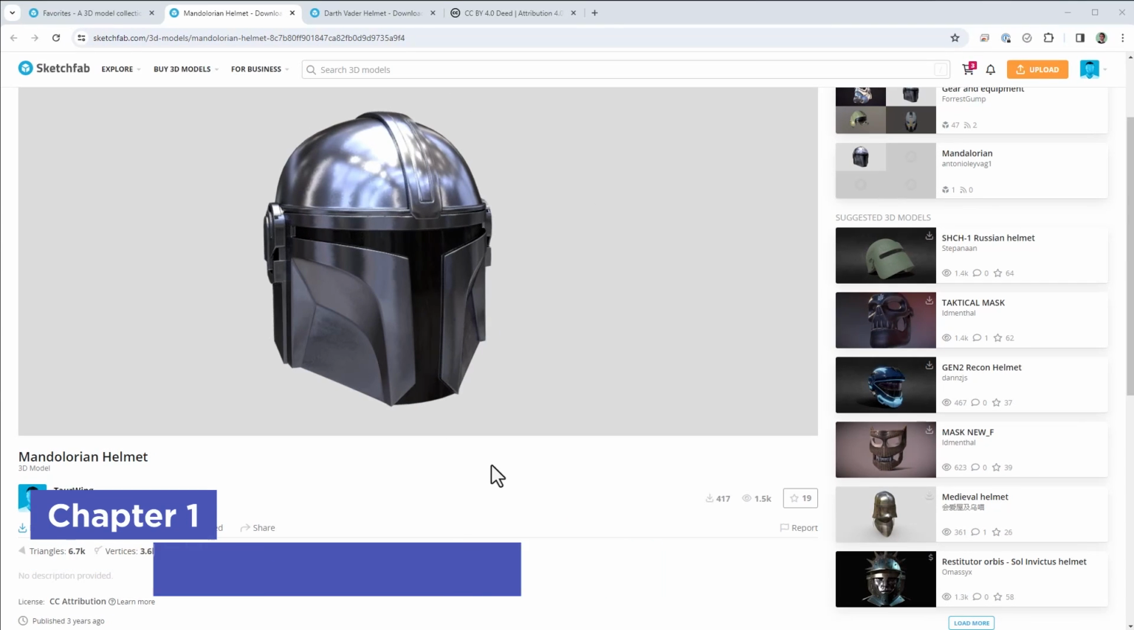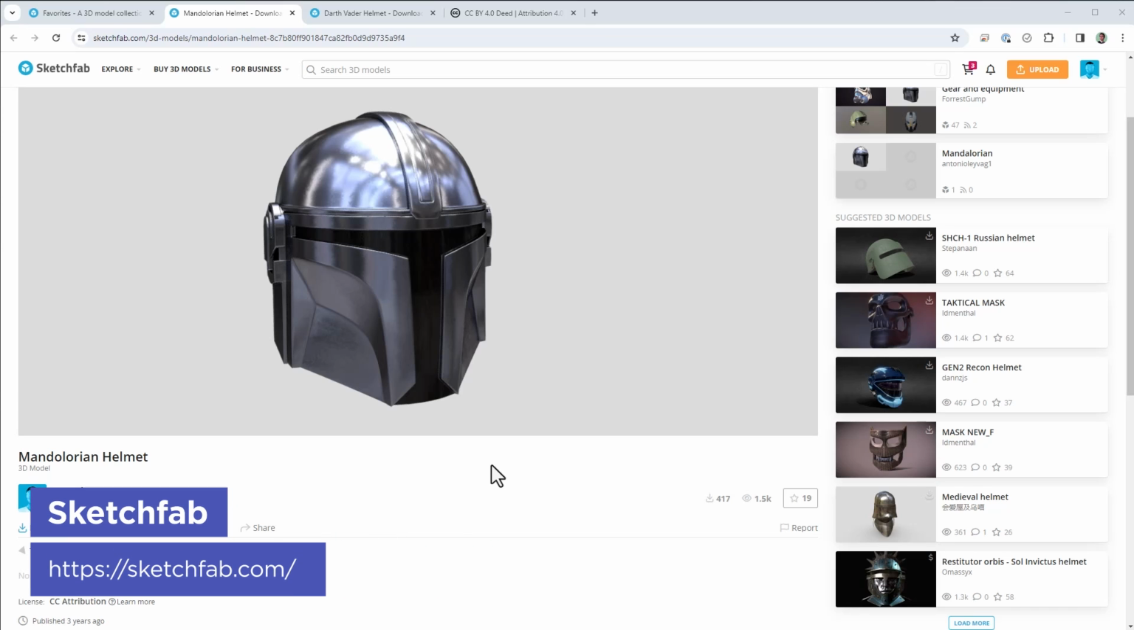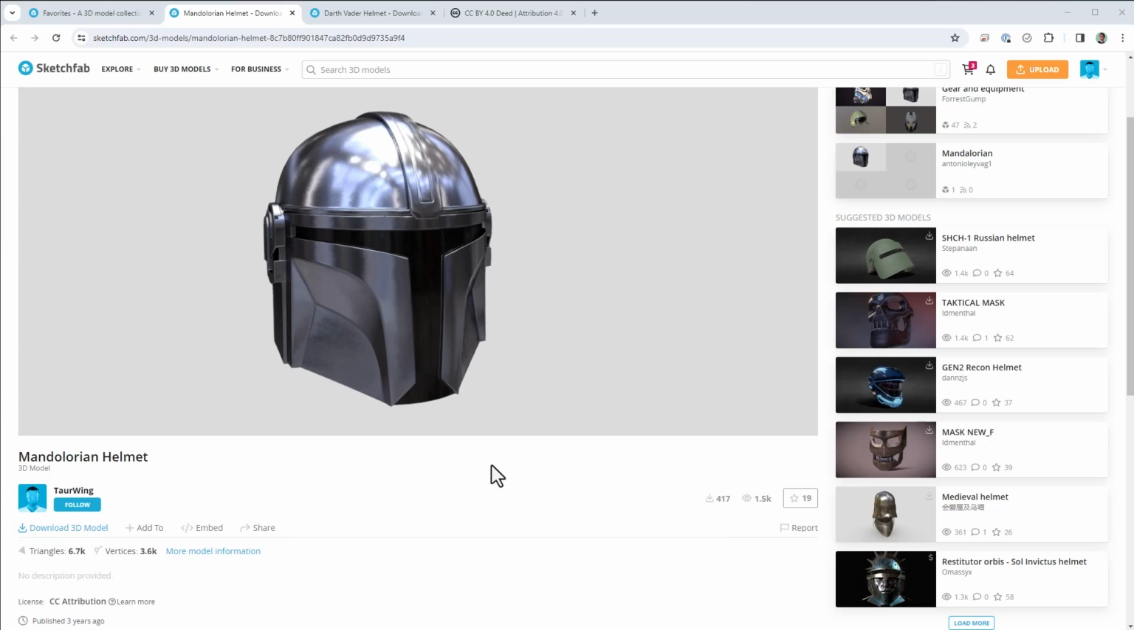Okay, so the first thing we're going to need to do, unless you've got some serious modeling chops, is to download some free 3D models that we can use in this. If you go to sketchfab.com, there is a ton of free Star Wars 3D models. Some of them are really awesome. I'm going to grab this one from Torwing, which is the Mandalorian helmet.